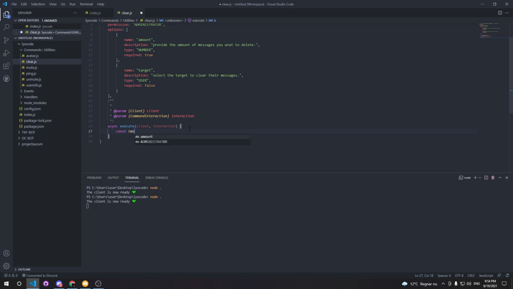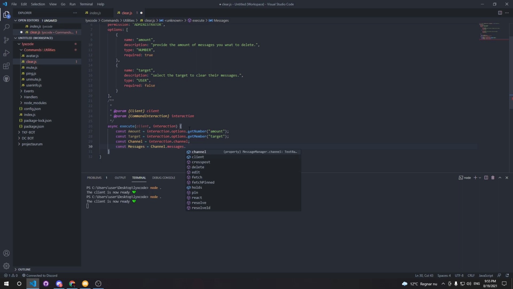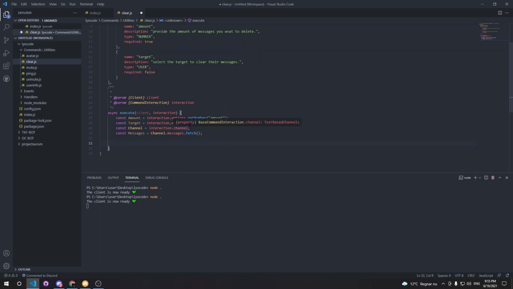And now here we're gonna get the amount, so type const amount equals interaction.options.getNumber. We're gonna get it from the amount option. Now for the target, so const target equals interaction.options.getMember from the target option. And now here we're gonna define the channel, so const Channel with a capital C equals interaction.channel. And here we're gonna fetch the messages inside of the channel. So type const Messages with the capital M equals channel.messages.fetch.